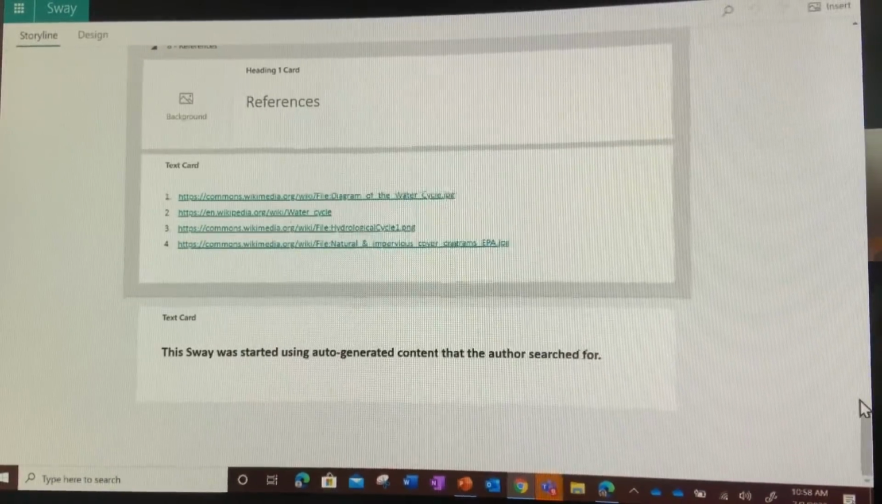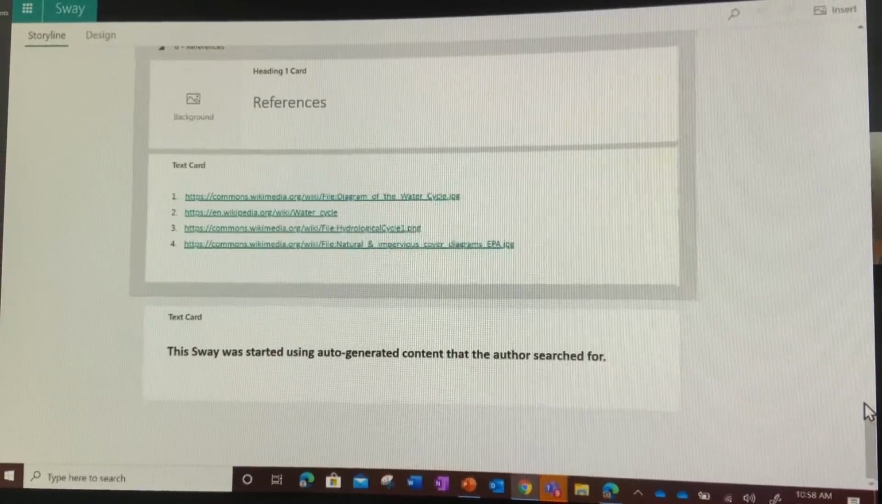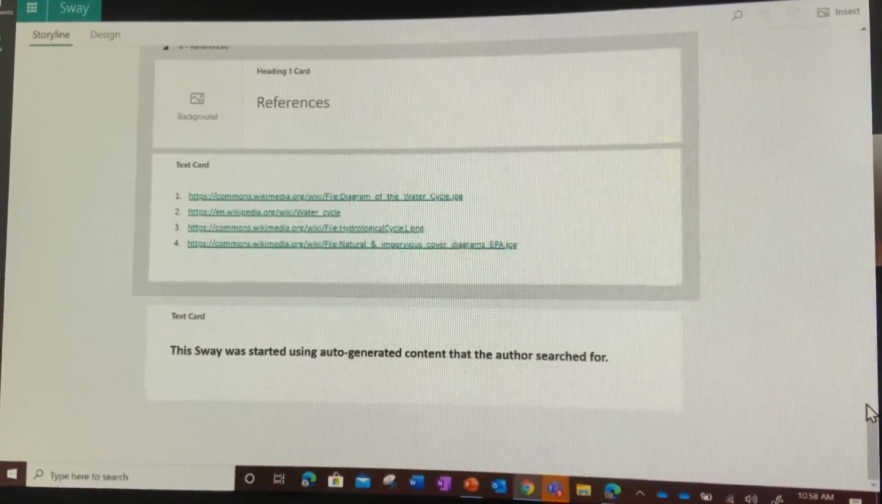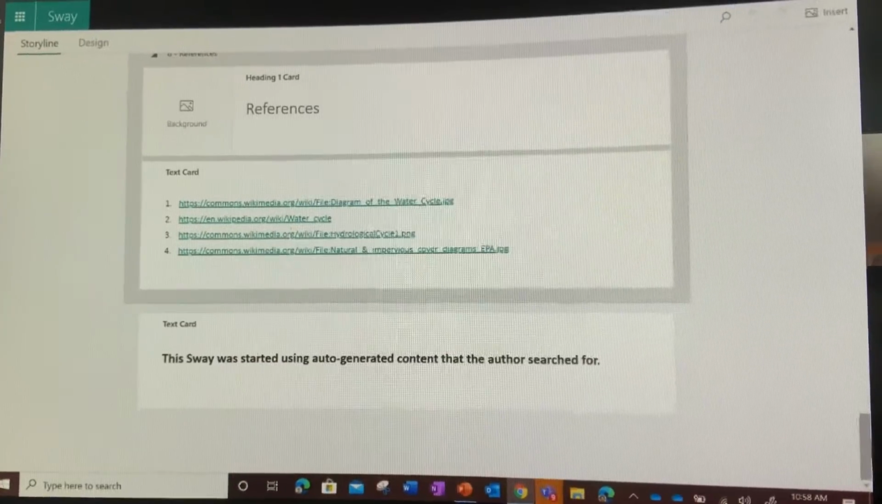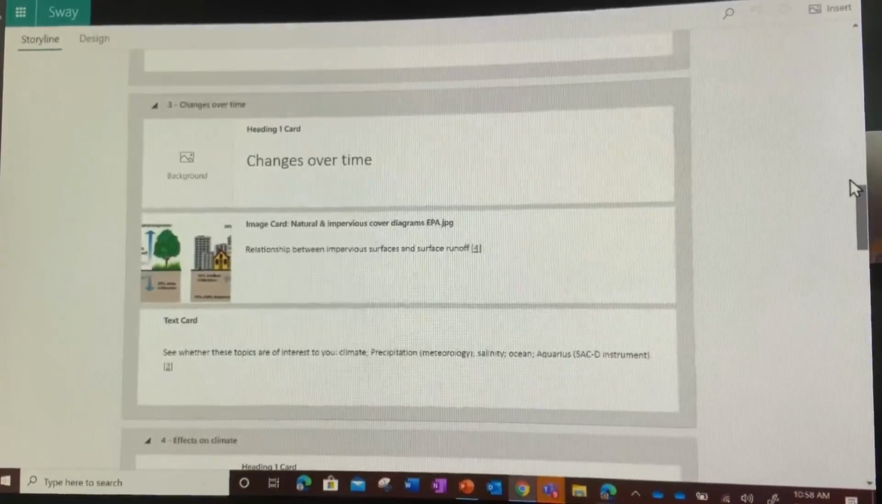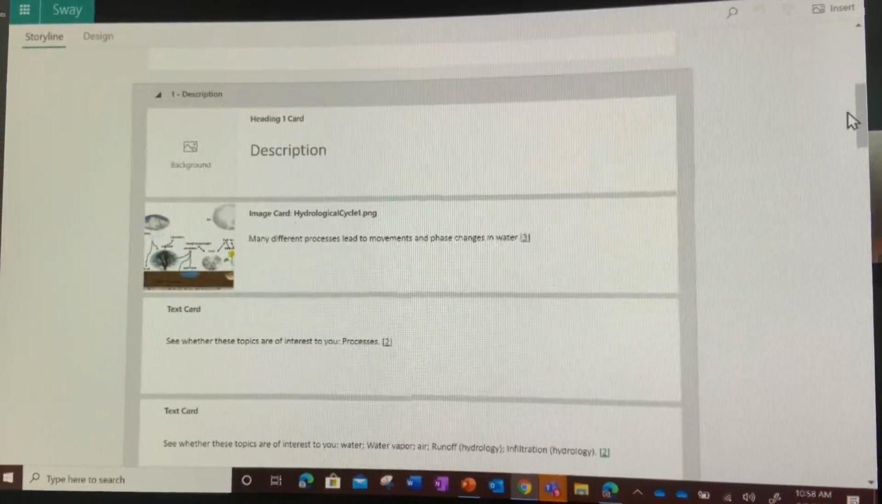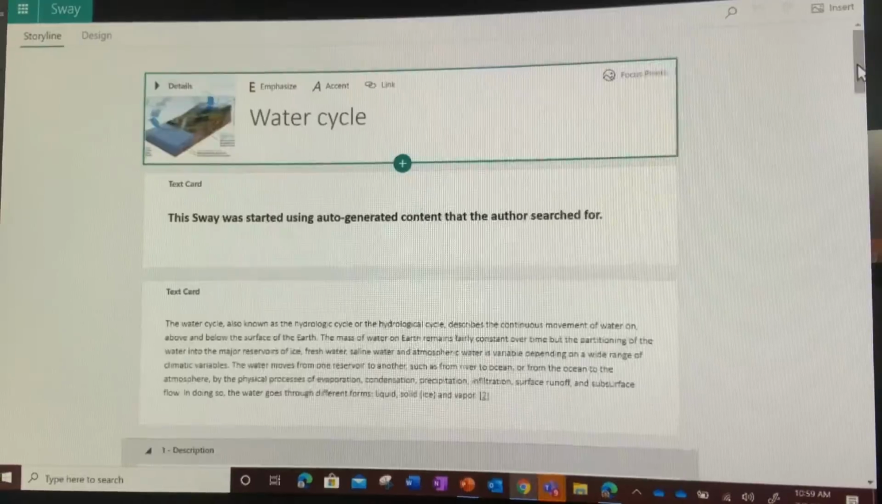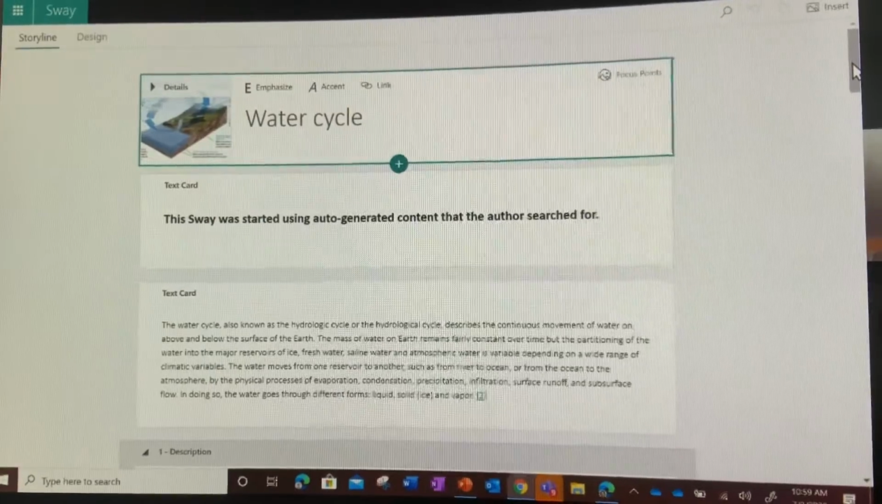I like that Sway puts those cards throughout because we will have students who will try to pass this off as their own. Most of them probably won't even scroll all the way to the bottom. But it's nice that that's there so that they will know that this is something that they did not create themselves.